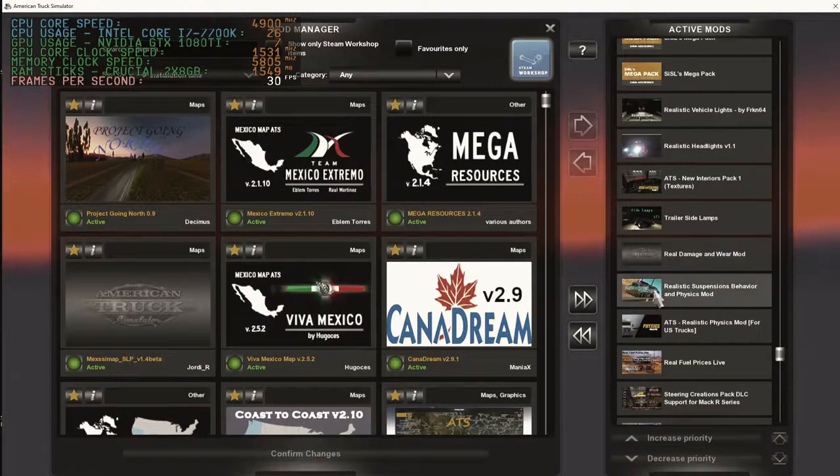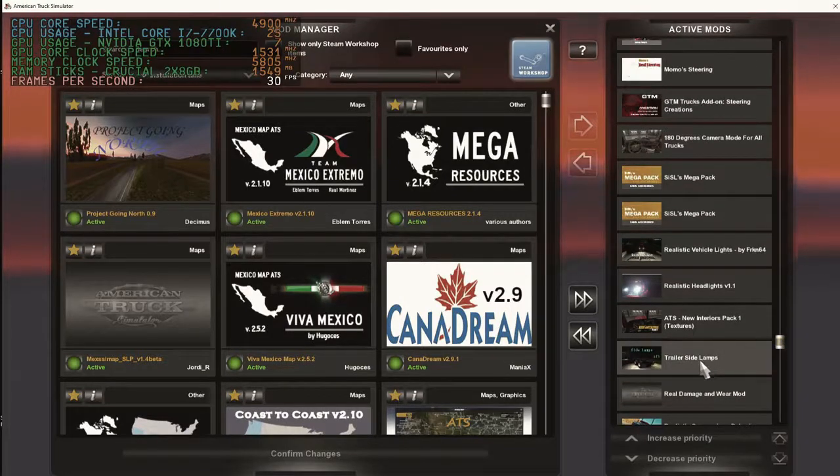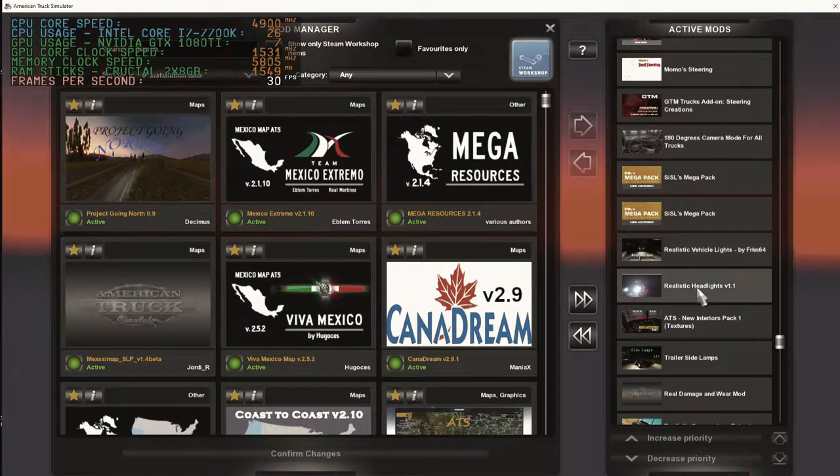And then from then on, it's the modifications you do to your trucks, like the tuning of a truck. So I've got the physics, the realistic suspensions behavior, a realistic physics mod here, a real damage and wear mod, side lamps for the trailers, the ATS new interiors pack, and 2 sets of different headlights. One's for vehicle, one's for head.